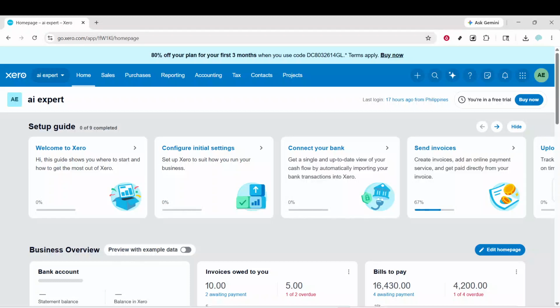In today's video, I'm going to teach you how to search cash flow data in Xero. By the end, you'll know exactly how to pinpoint invoices, bills, and other cash flow entries using the built-in search tool, so you can move faster and make decisions with confidence.